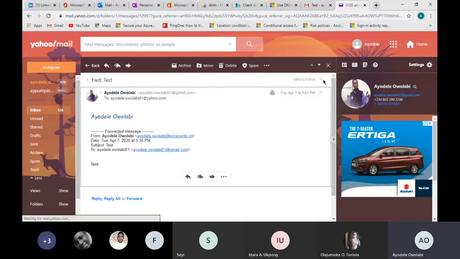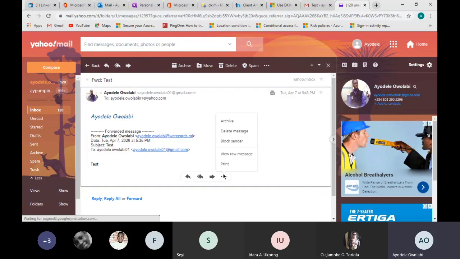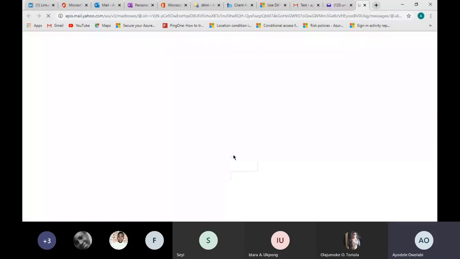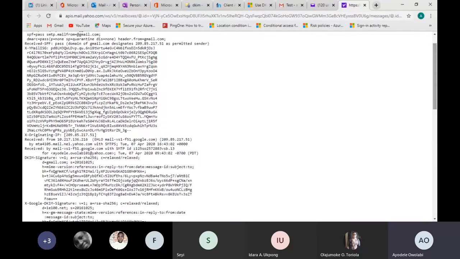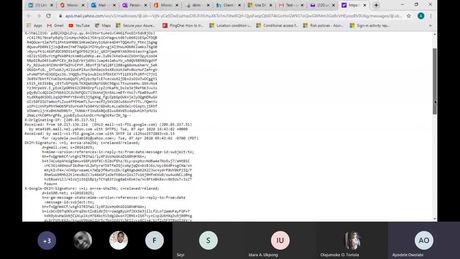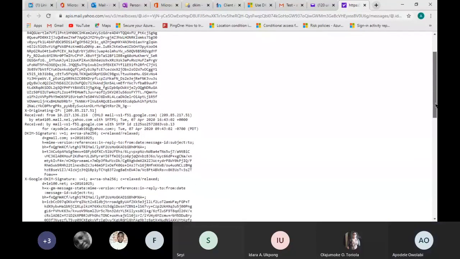So I'm just going to check this message's properties, view details, header message, and see if, okay, I have a DKIM signature here. I'm coming. Let's see.